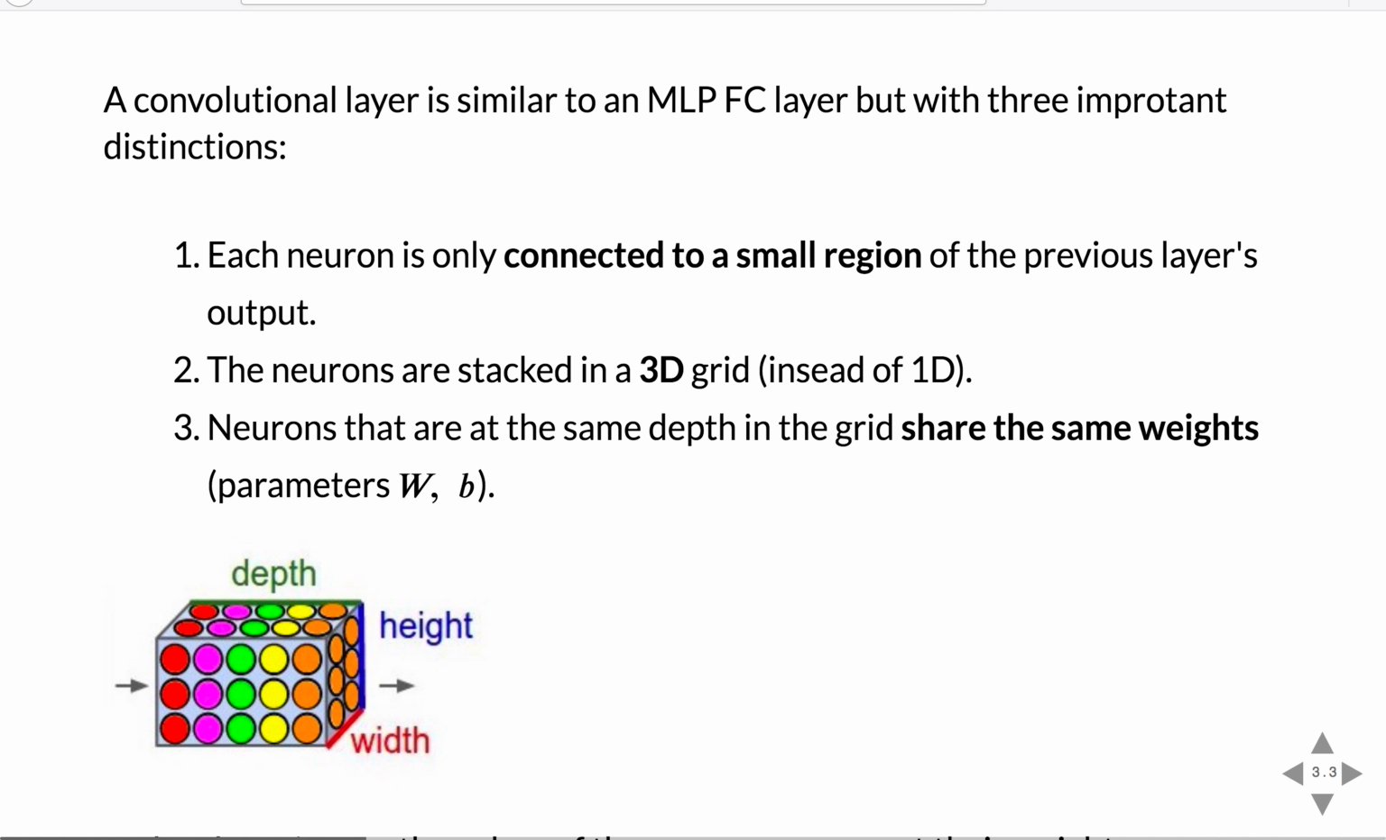Okay, let's start with the structure of a convolutional layer. Again, unfortunately, the colors are not very good here. It was much more colorful. You can see it online if you want.